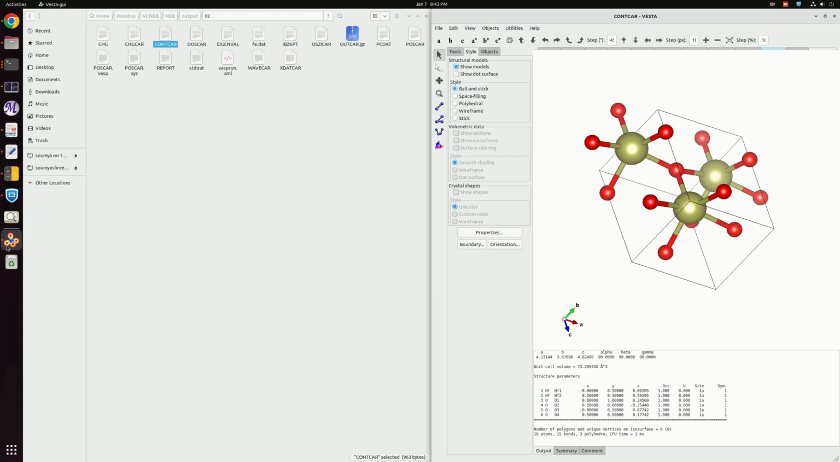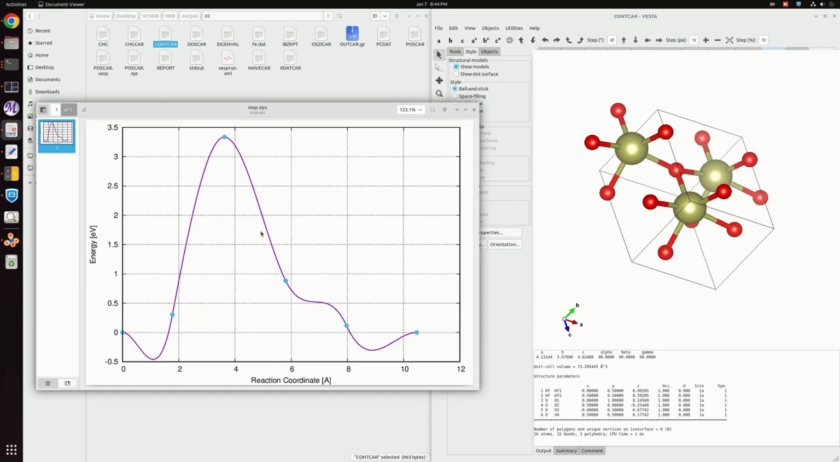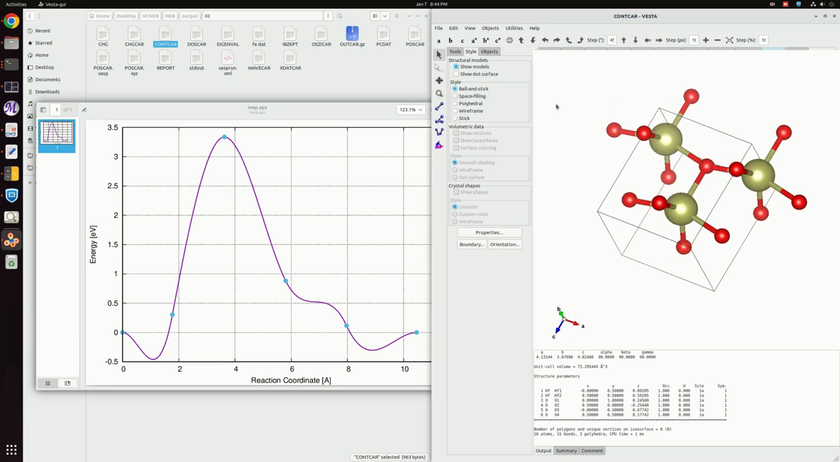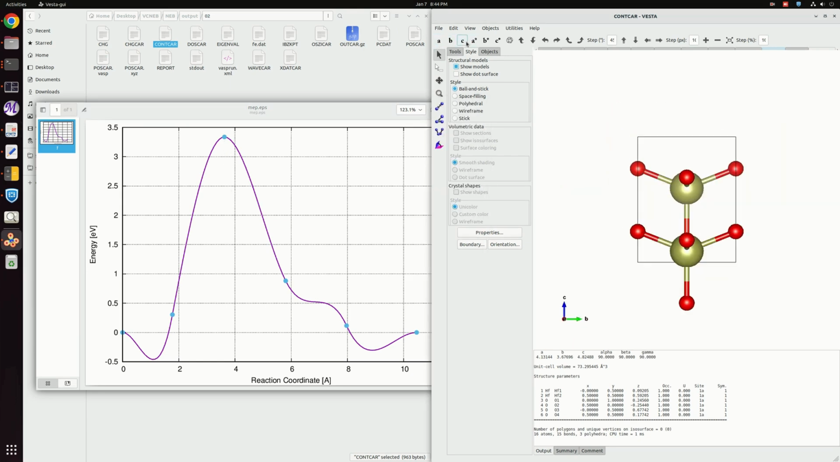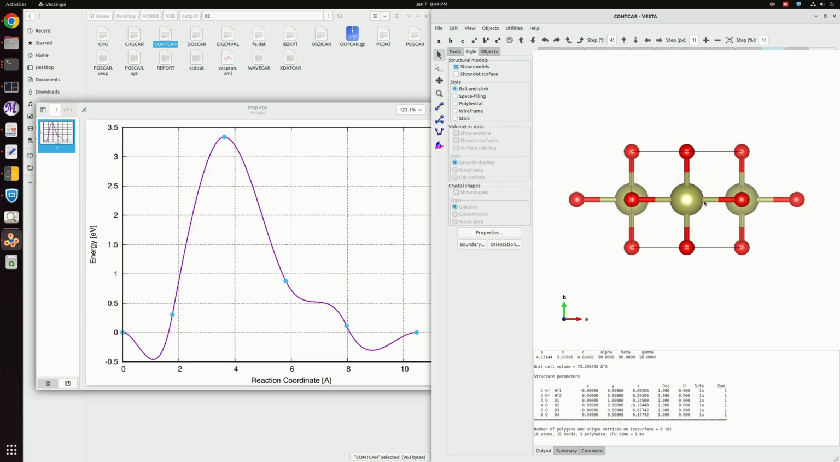And yeah, you can also give a figure. Sometimes you might have seen that people give a figure corresponding to the transition state, and this is the figure for this particular calculation. This is how the structure looks at the transition state, and you can also provide that.